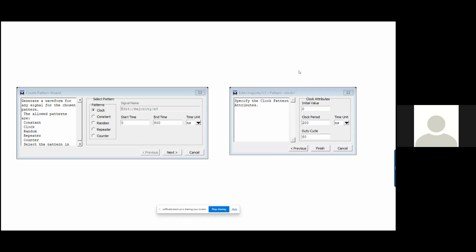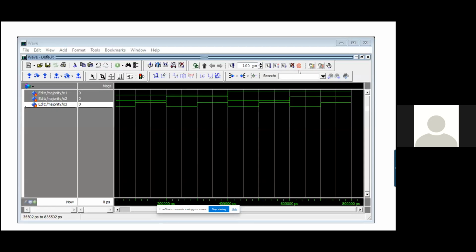So you got a clock like this. As you see in the figure, after every 200 nanosecond you get a single clock cycle. This means after every 100 nanosecond, the logic level changes from 0 to 1 or 1 to 0.